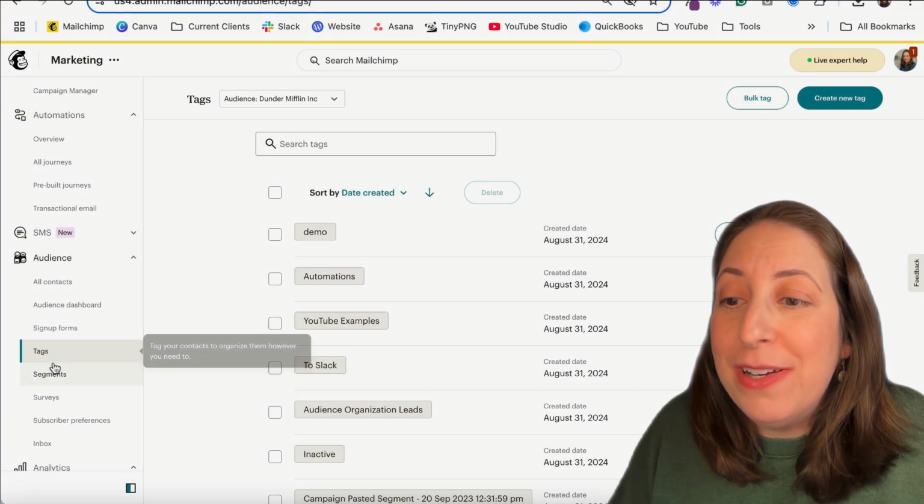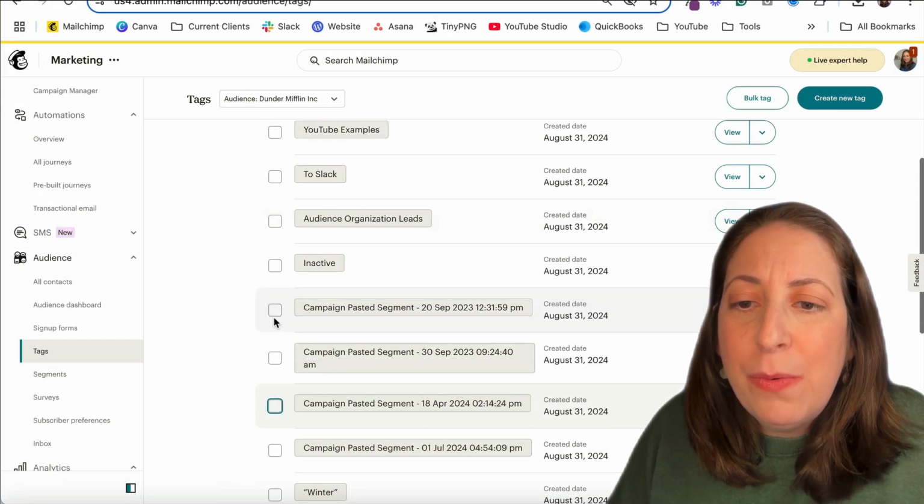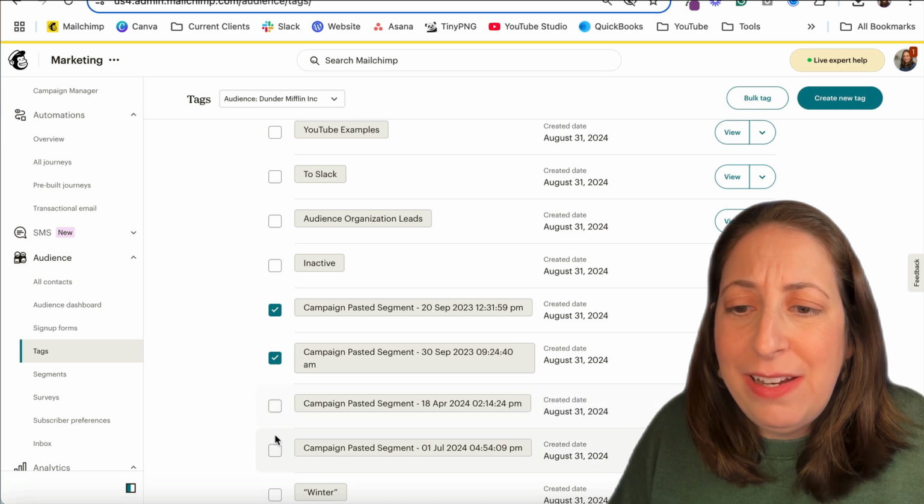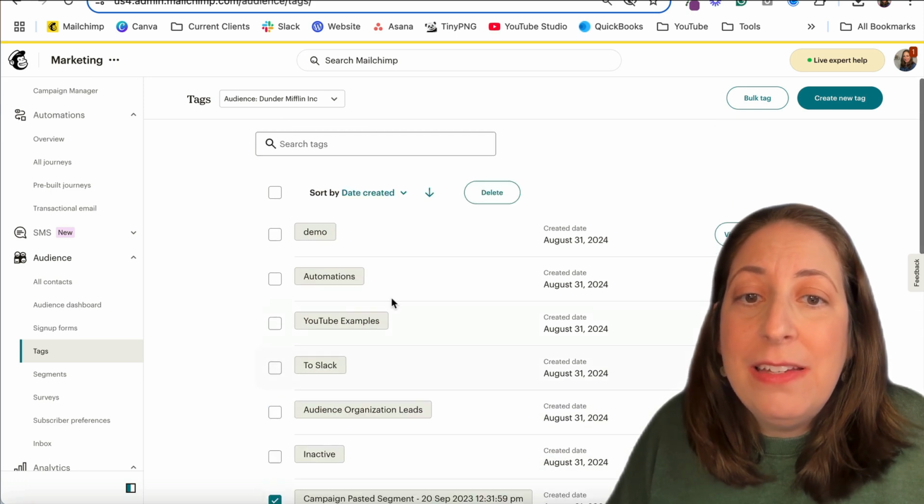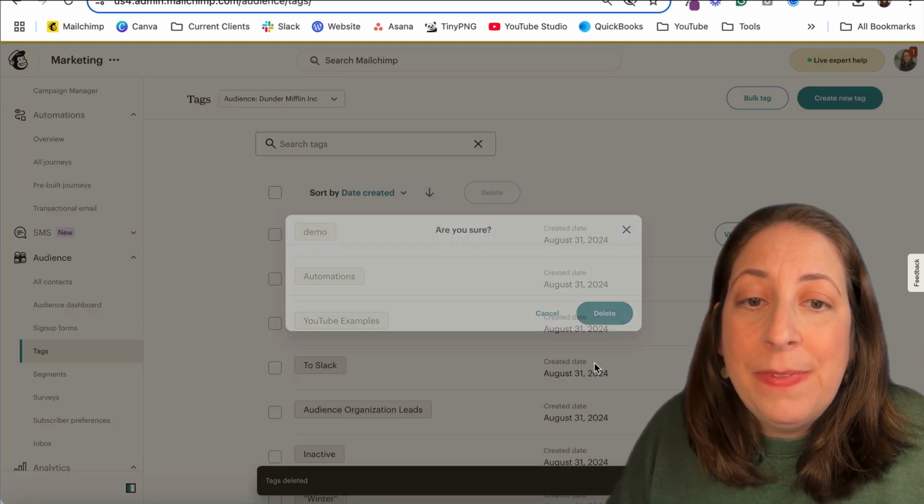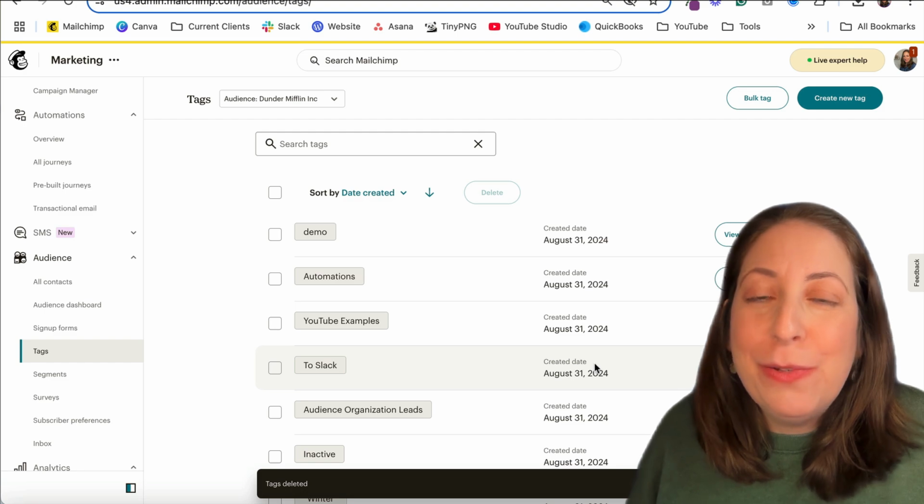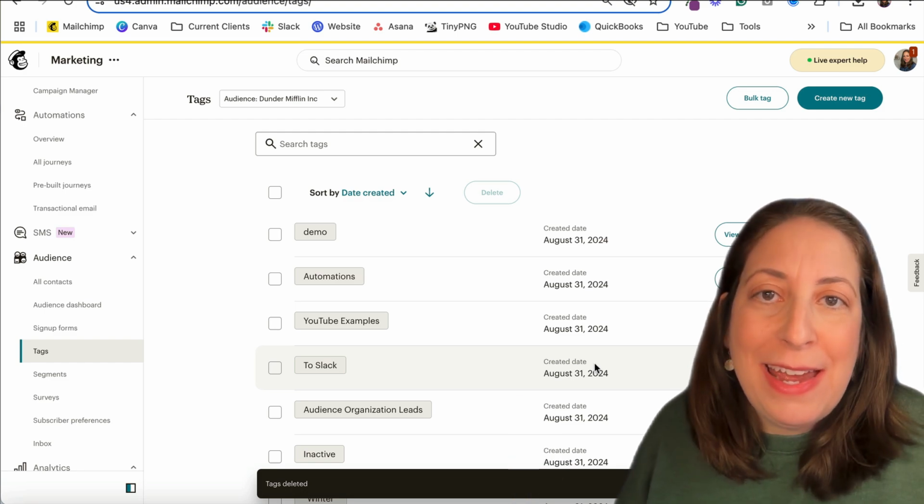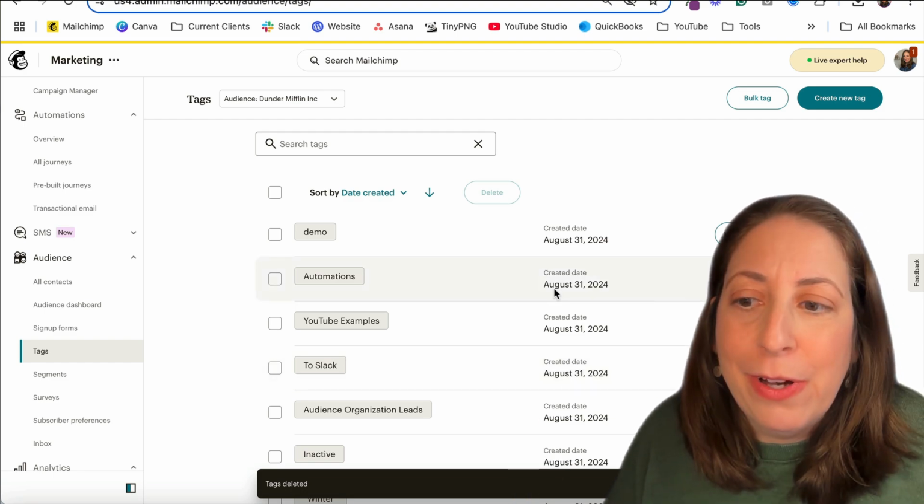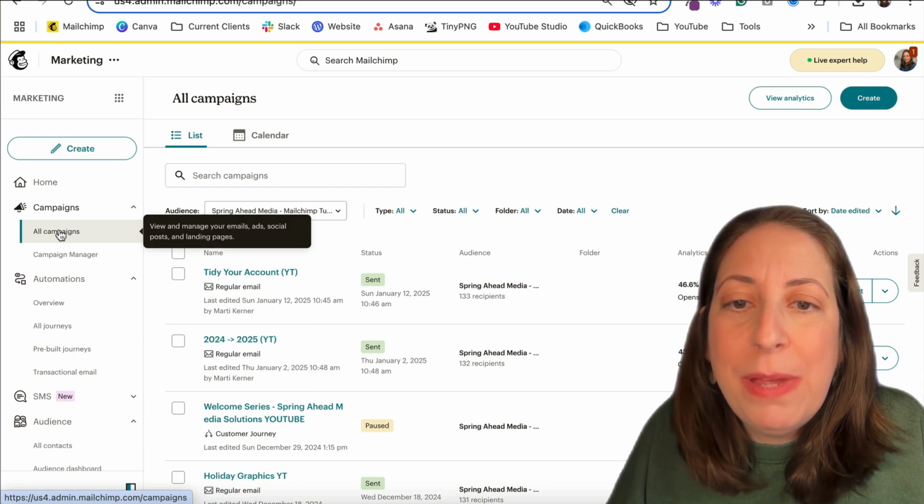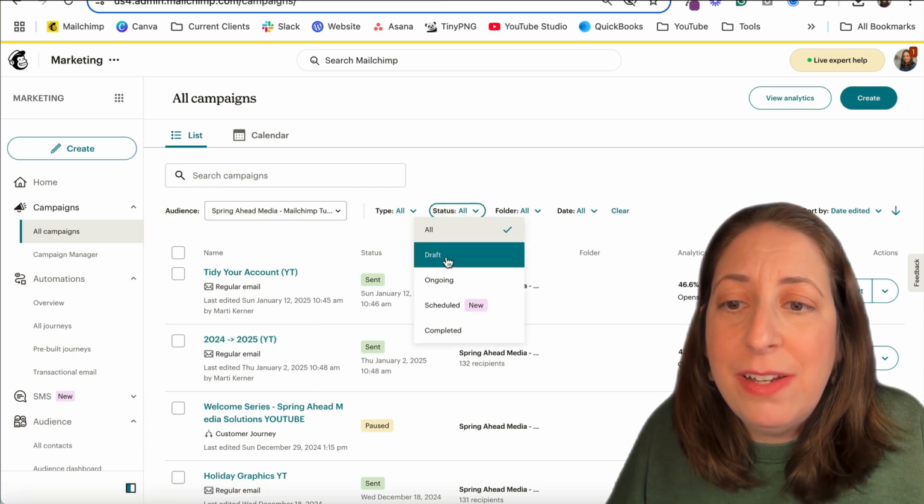We're going to head over to our tags and segments. We're going to find some that we no longer need. I don't need any of these. And delete them. Remember, we did export our list, so we do have record of who was in these tags beforehand, but now they're gone. Next, we're going to head over to our campaigns and we're going to clear out our drafts.